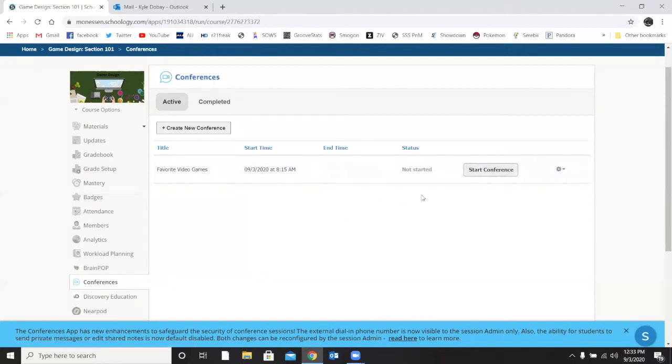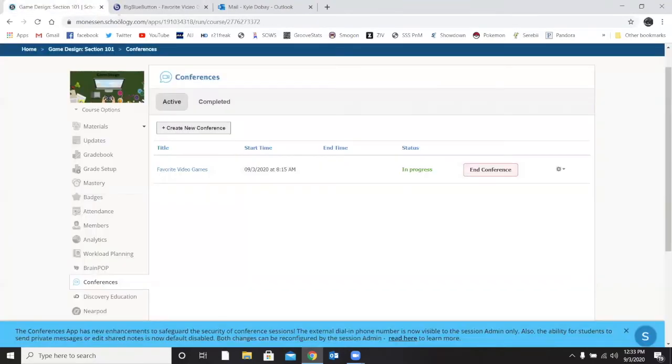So whenever you get to the screen, it won't say start conference, obviously, because it will already be in session, and I'm the one who's starting the conference. So I'm going to click on start conference. Now, if I go back to the screen, this is what you will see. You'll see the start time, 9/3/2020, 8:15, and it's in progress right now. You would hit over here, would say join conference, and that's where you would join it.